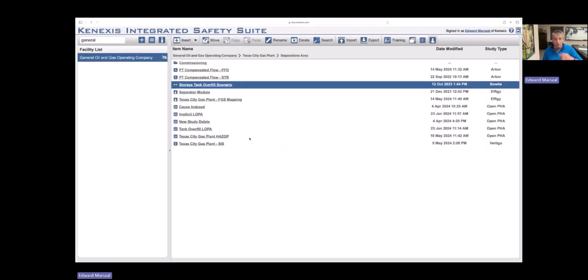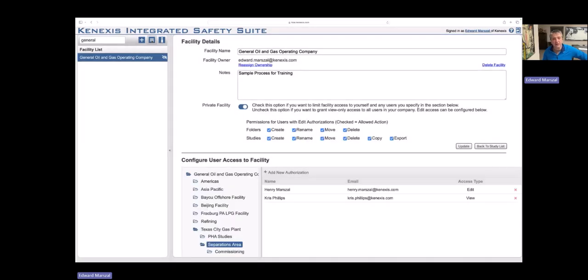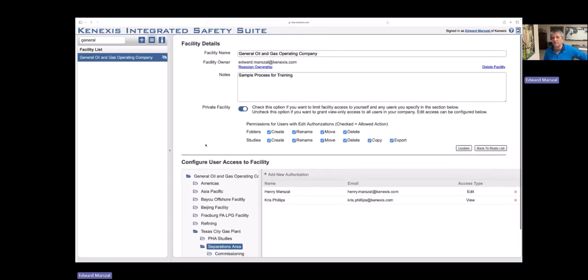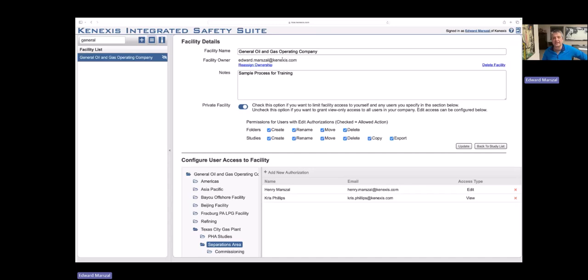Now, also, before I delve into the study itself, let me talk a little bit now about, again, those higher level things. And you'll see here that I've selected the General Oil and Gas Operating Company facility. If I click here and go into the options menu, you'll see that there are facility details. So you can rename the facility here. It tells you who the owner is. I am the owner of the facility.